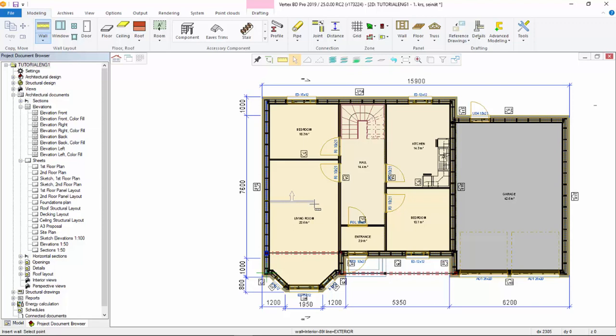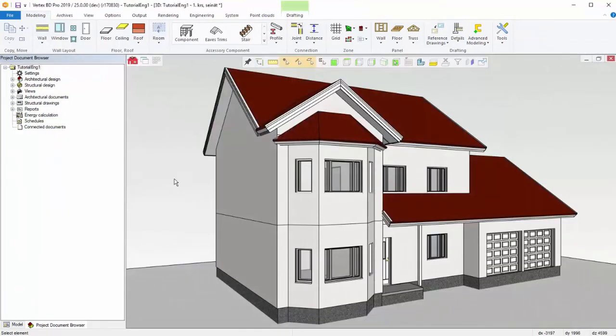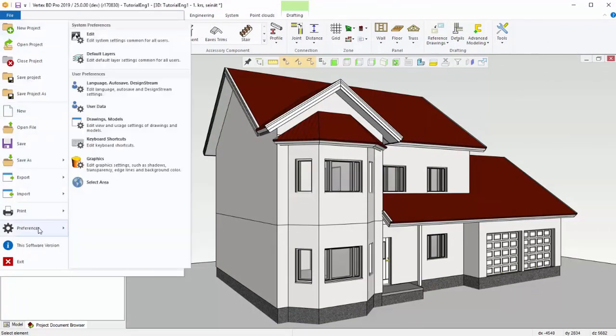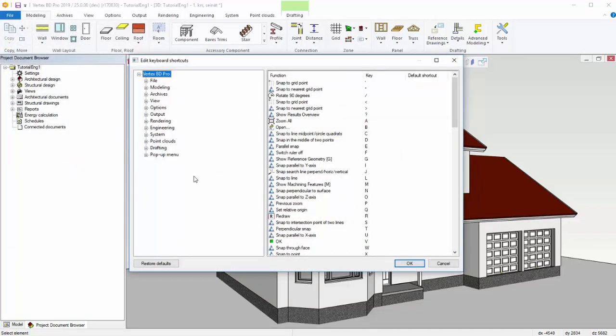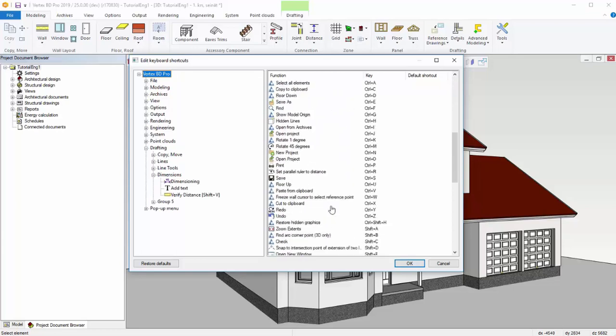Now editing keyboard shortcuts in Vertex products is easier than before. Select File, Preferences, and Keyboard Shortcuts. On the left side, there are all available functions in a function tree, and on the right side, there are the keyboard shortcuts that are in use.